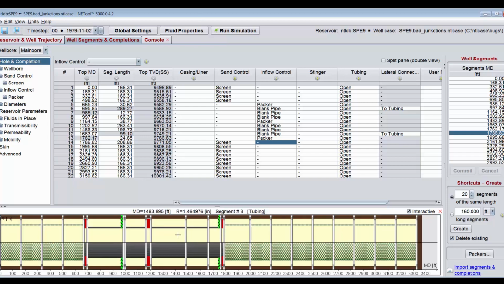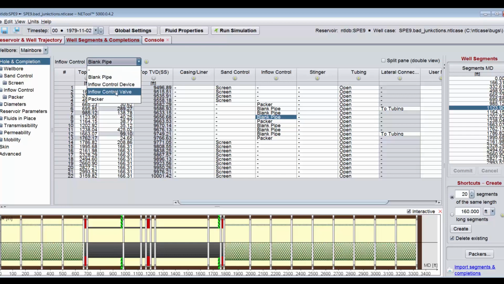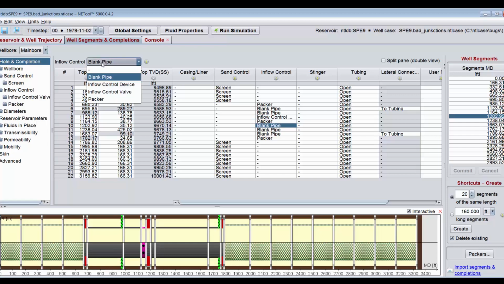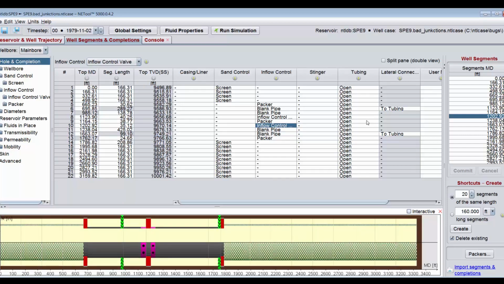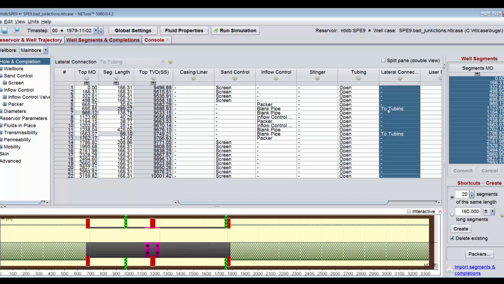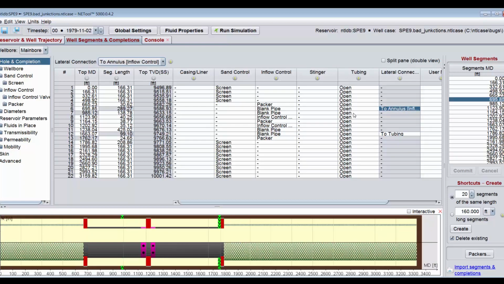Select segments where my ICVs will be installed. That's next to the middle packer. Select them to be inflow control valves. And select how laterals are connected to the main bore. You can see these green arrows have decreased and now are connected here instead of the tubing. So now it's a simple MLT junction in the main bore.